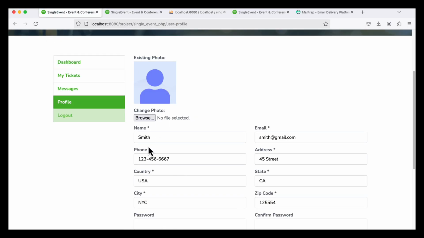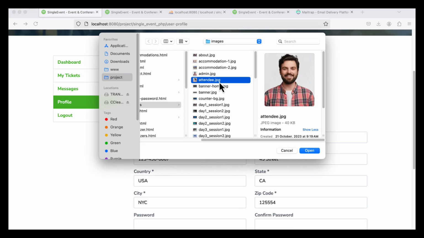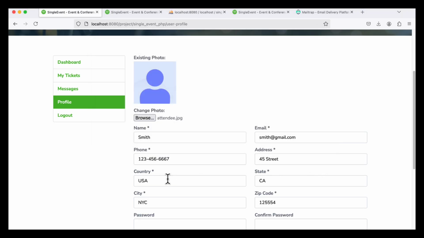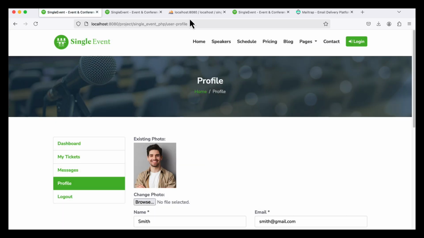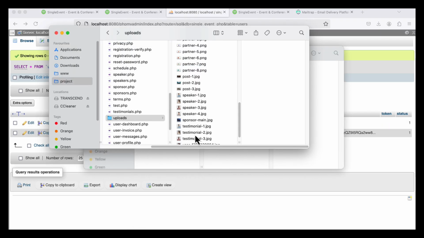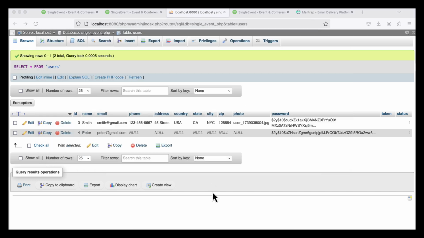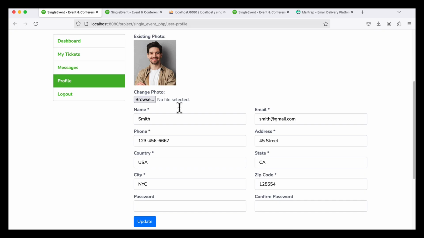So now let's check it if it works or not. Refresh. I am going to change the photo here now. For example, the attendee is this. I want to change the photo. So click on update. You see profile data updated, photo is changed. So there was no photo first, but now there is photo here. And if you go to check the photo into the uploads, you see in the bottom user underscore this photo comes. So that photo also comes here.